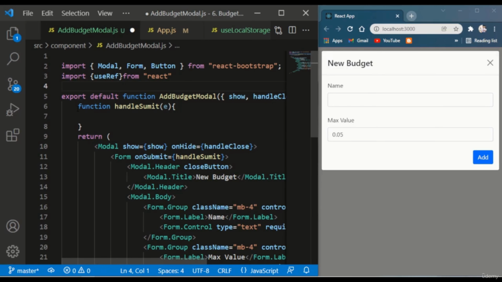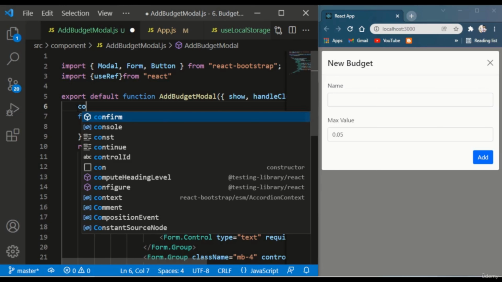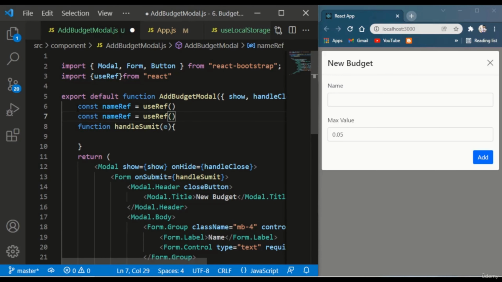So I will initialize two constants. Let's say I will give const, and make sure you spell it correctly. First one, let's say our nameRef, and it will hold useRef, and the second one will be the same, but it will be maxRef. Let's name it as maxRef.